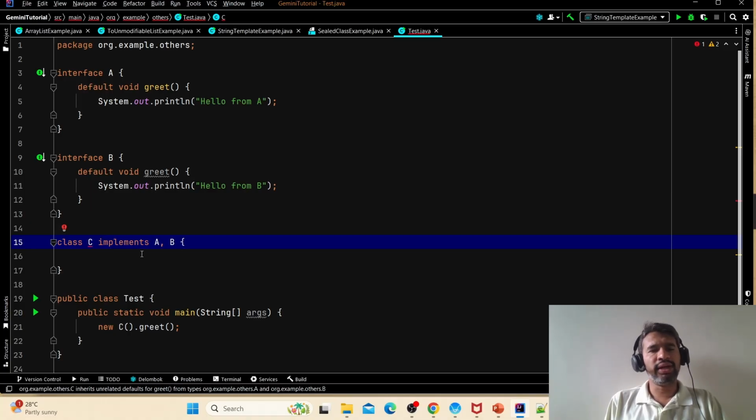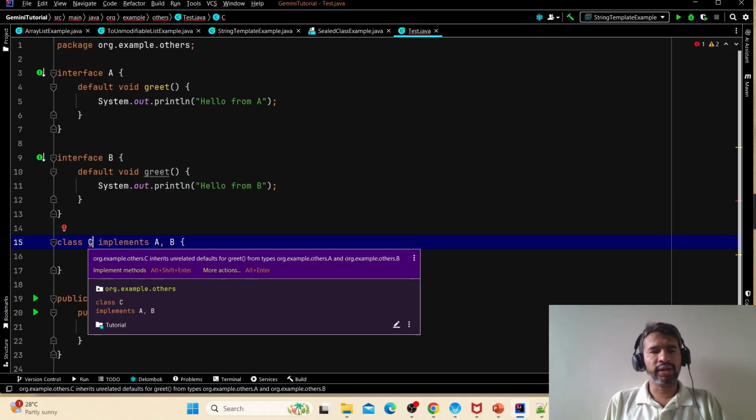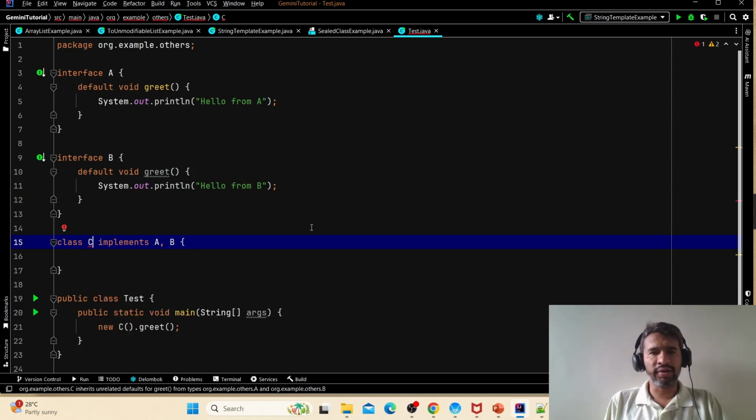Here C is implementing A and B, and both have greet as a default method. When I hover on it, it will clearly say it inherits unrelated defaults. So basically the compiler will not be aware which one to implement. Let's say if the class was implementing only A, there was no problem at all. It was directly using its default method. But it is implementing both, so it's getting confused about what to do.